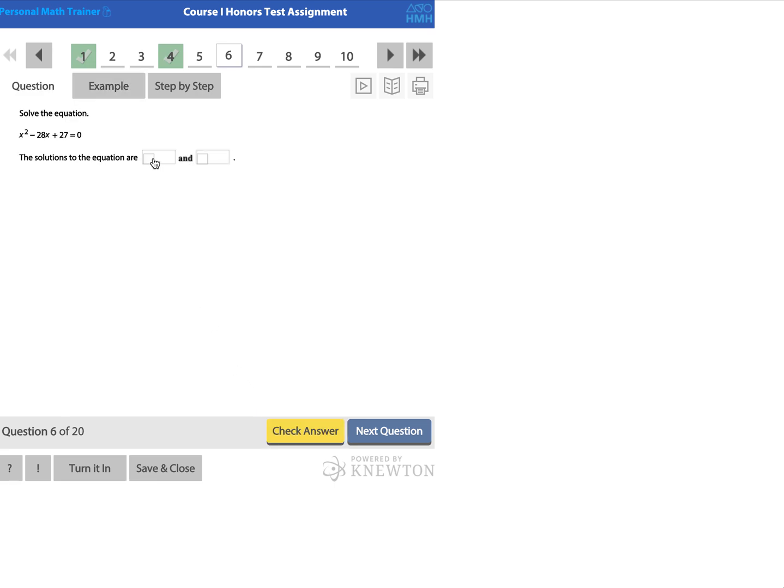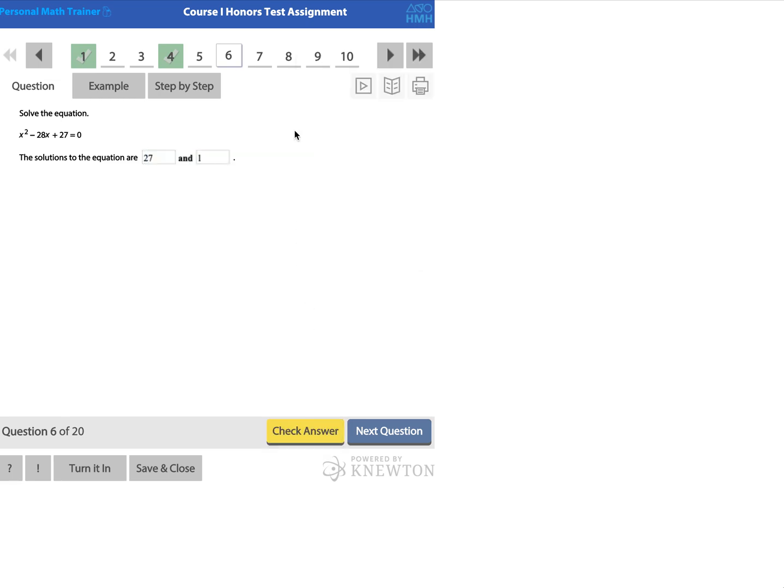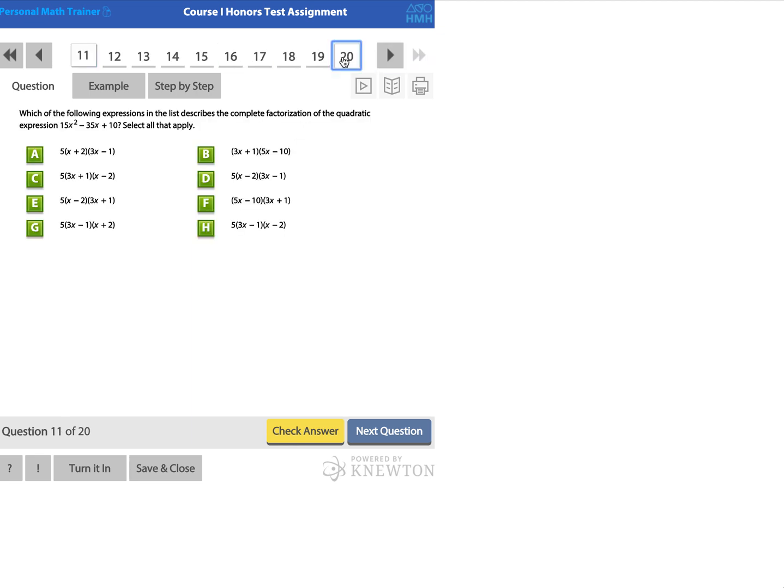Okay, and as you can see, it's changed the problem a little bit. And so I now think, okay, so factors are 27. Oh, I see. So it's got to be negative 27 and negative 1. So my solutions are 27 and 1. And so on and so on. All right, and that's kind of how it works. You just keep working at it, etc., etc.